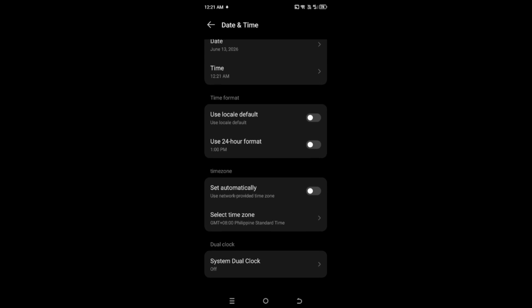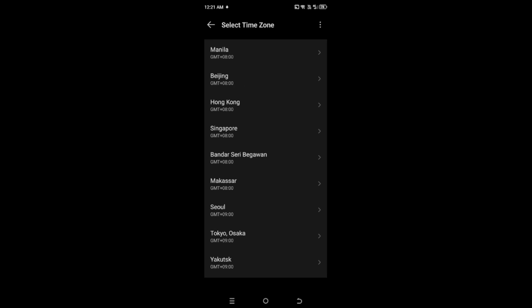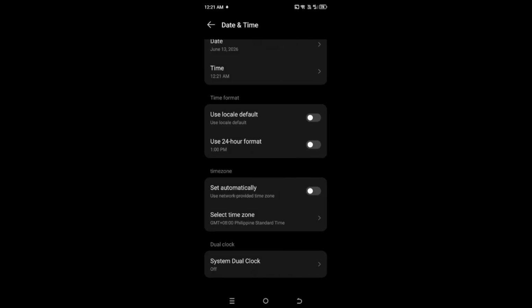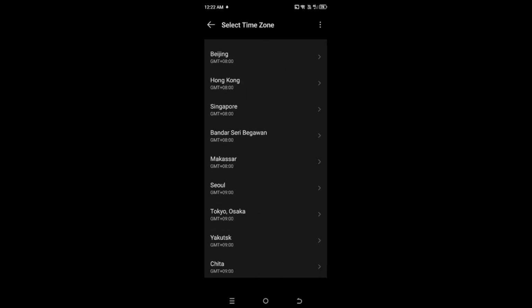Now, look for an option that says Select Time Zone or Time Zone. Tap on that. You'll see a list of regions or cities, often organized by continent or country. You can either scroll through the list or use the search bar at the top if your device shows one. Type the name of a major city in the time zone you want to use. Then tap on it to select it. For example, if you want Eastern Time in the United States, you might choose a city like New York.